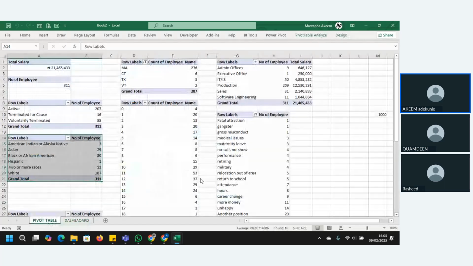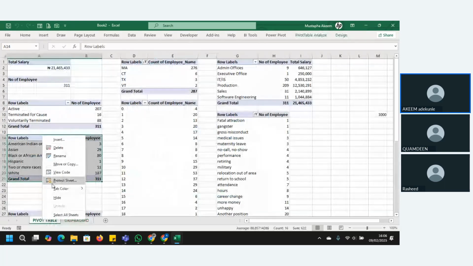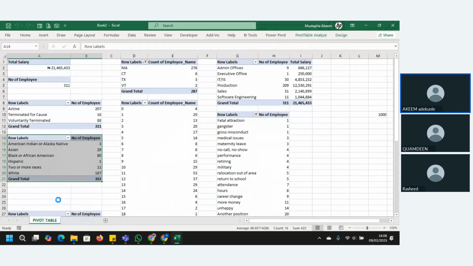So I think this one is working. That one is working. I think other ones are not actually working. Even this one that's working, you cannot drag it. You can't do anything here. So what we do now is I hide this table. You don't need it any longer.